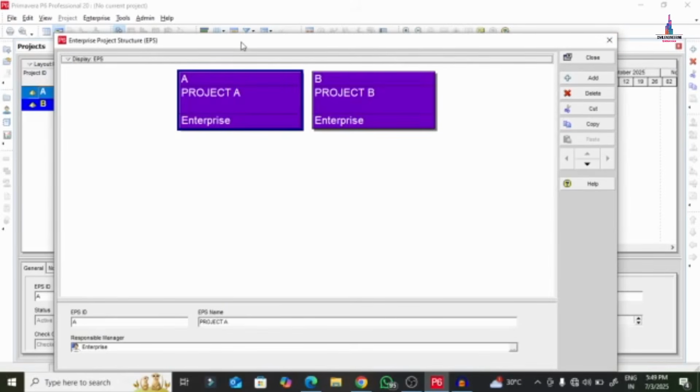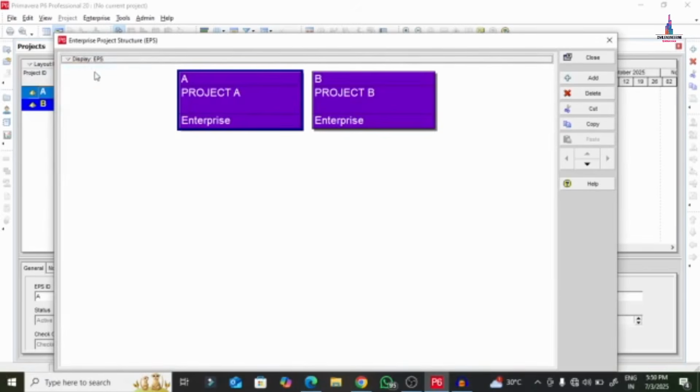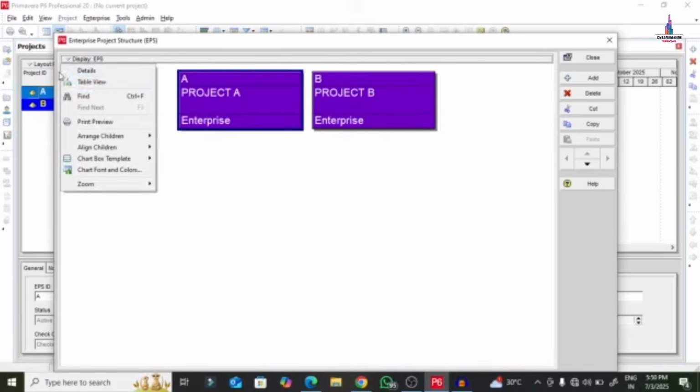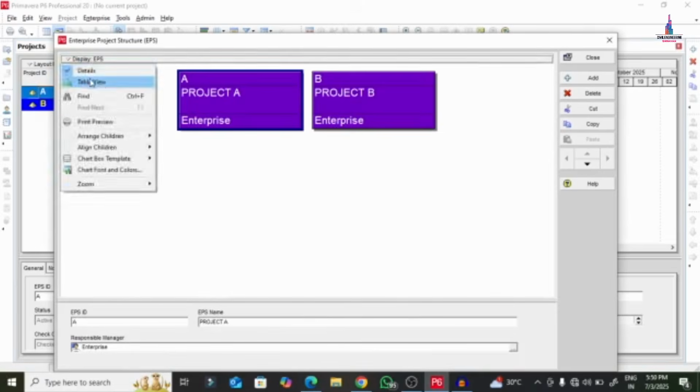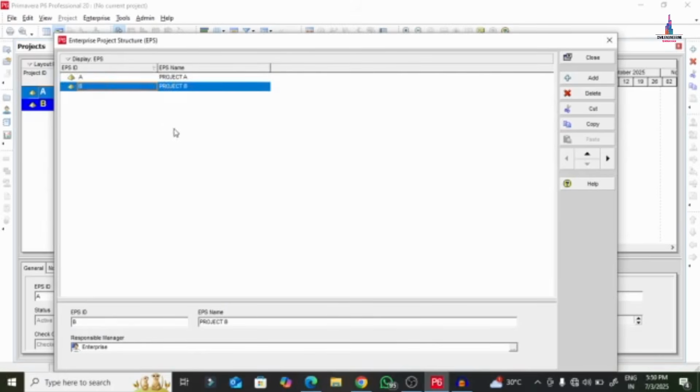So this is the first stage, which is related to the creation of the enterprise project structure as per example 1. If you click on this display option again and click on the details option, it will show you the details. Again, if you click on the chart view option, you can click on this so that it will show you the complete details like project A, project B, using Primavera P6 software.